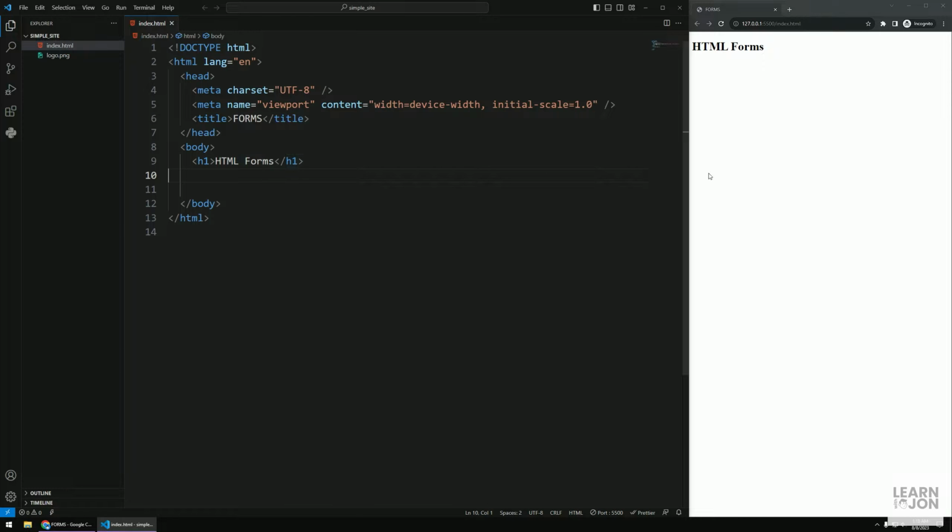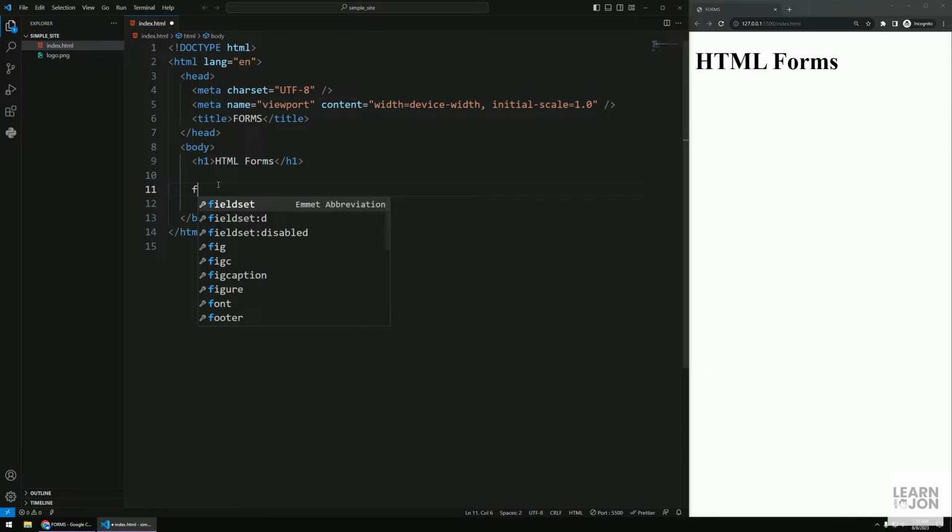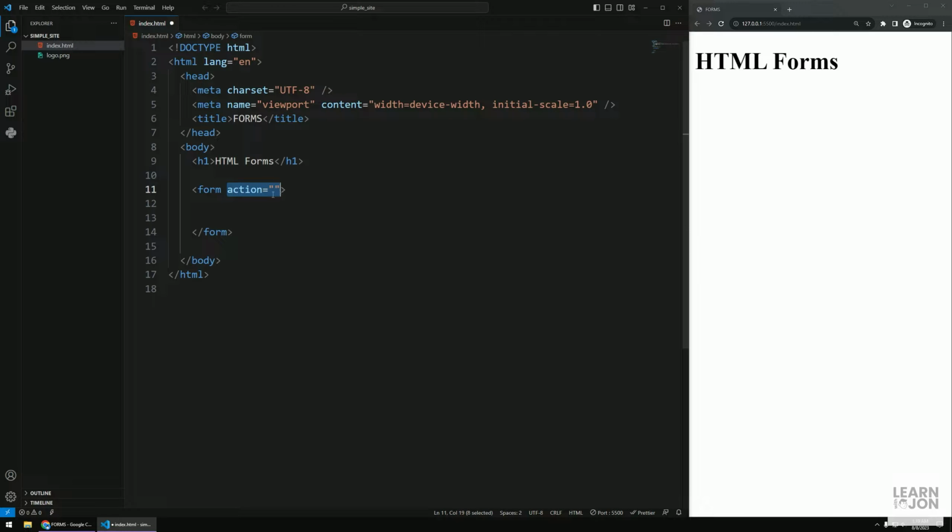Let's just start with forms. Let me zoom in here so we can see better. The form element is called form in HTML, and by default VS Code gives us the attribute action, and I'm going to leave it for now, but I will explain.